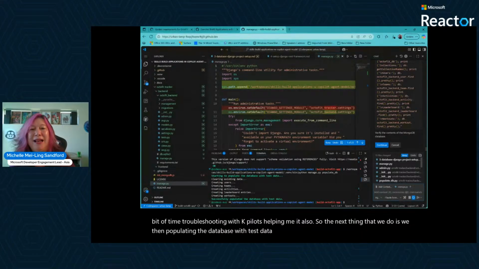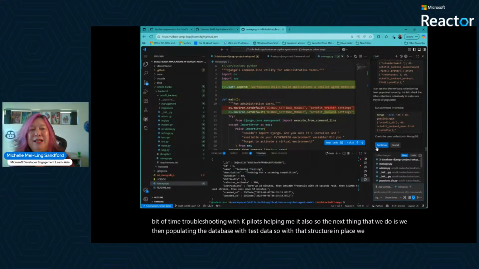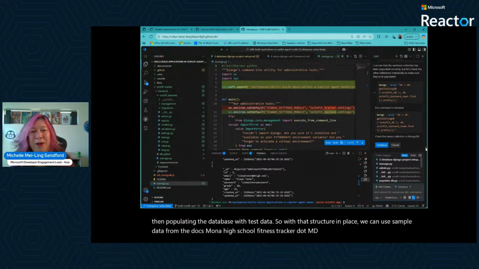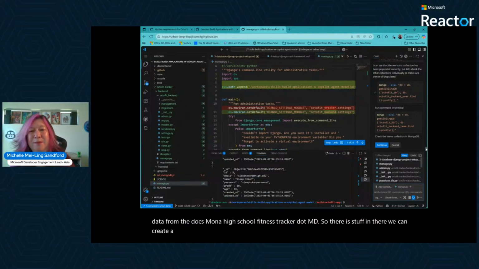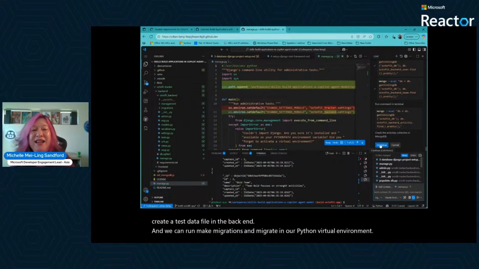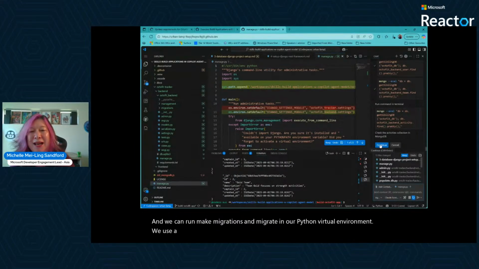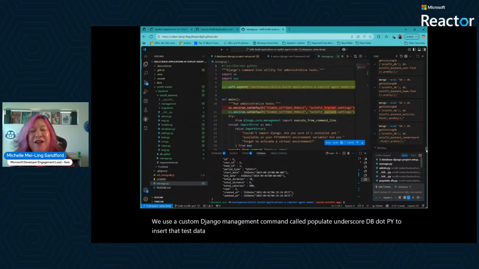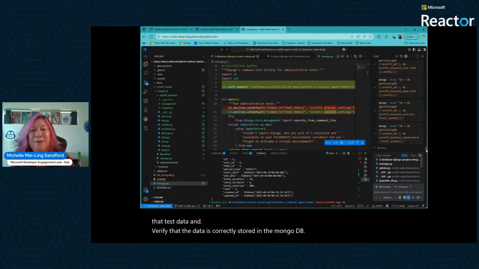So with that structure in place, we can use sample data from the docs Mona High School Fitness Tracker.md. So there is stuff in there. We can create a test data file in the backend, and we can run make migrations and migrate in our Python virtual environment. We use a custom Django management command called populate_db.py to insert that test data and verify that the data is correctly stored in the MongoDB. This gives us a working backend with realistic data, perfect for testing and development.